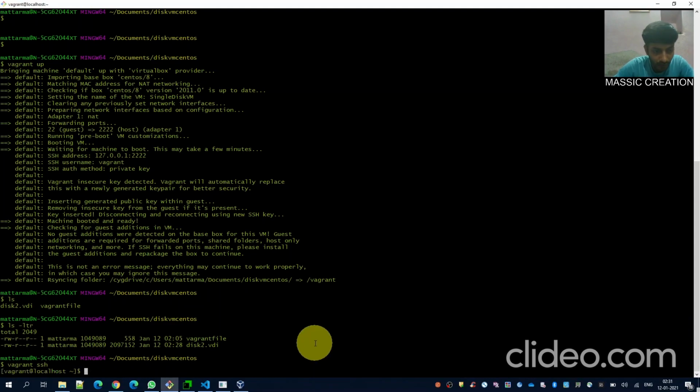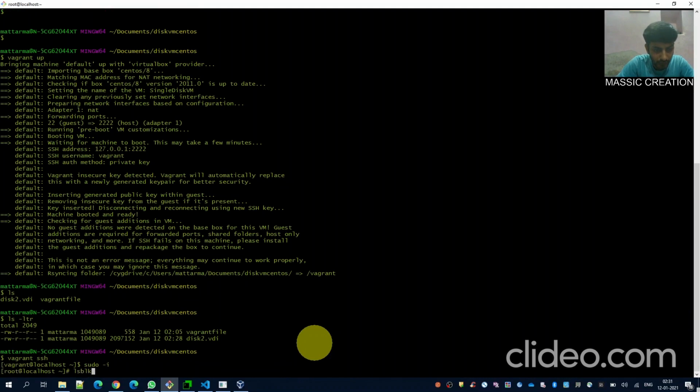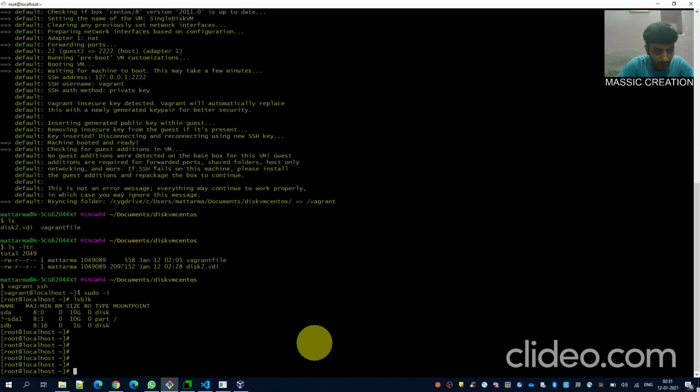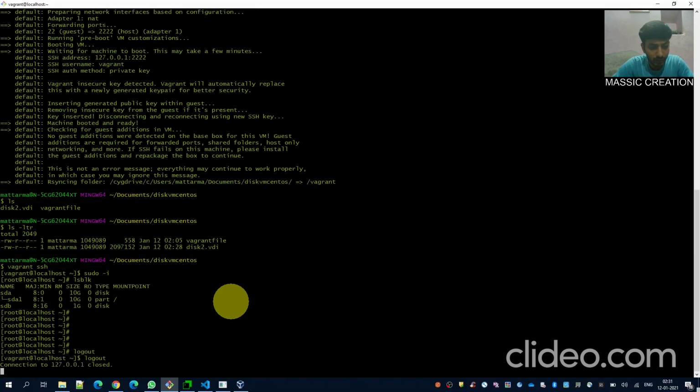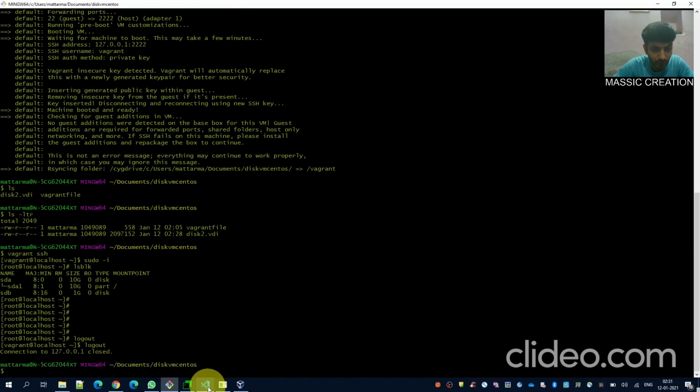Okay, so now we logged inside this VM. I'm just switching to sudo user and executing the command lsblk. Yeah, here it is. So now you can see we have 10 GB as the root disk, SDA, and SDB has 1 GB of size. Okay, fine. Now let me switch back to the VS Code again.